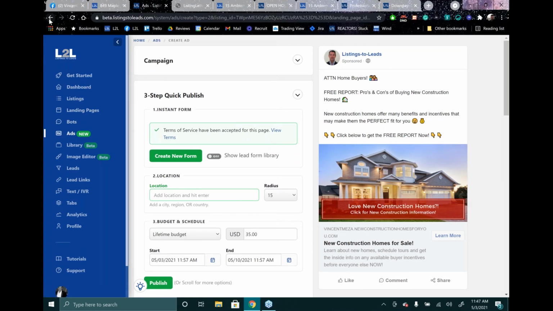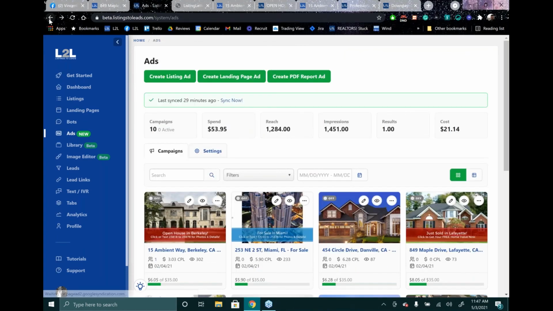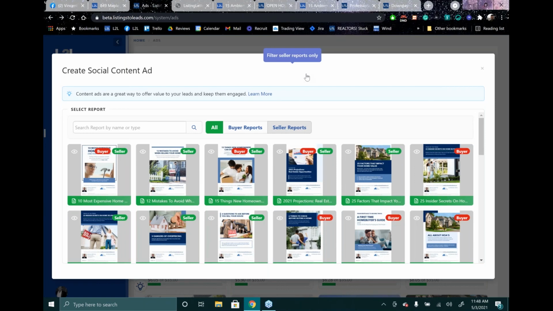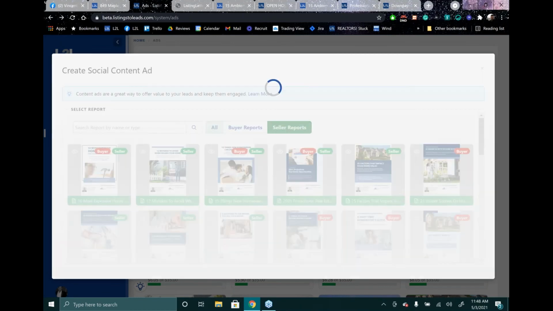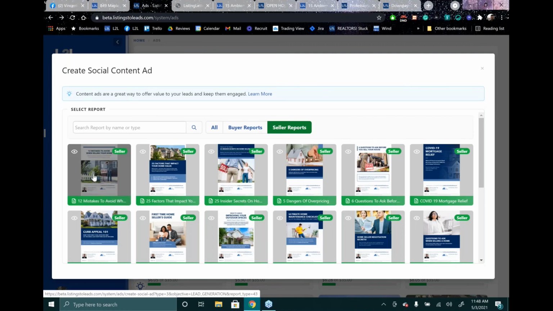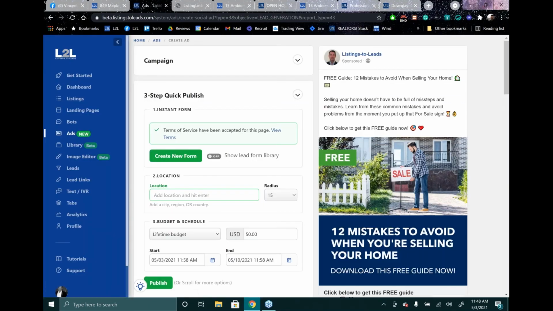There are also some other kinds of ads, and these are new and really, really powerful. There's a green button that says create PDF report ads. There are 50 reports in here, 25 for buyers and 25 for sellers. So you've got to ask yourself, who do you want to talk to? Do you want to talk to more buyers or more sellers? And if you say sellers, we'll use any of these. I'm going to just click this one over here on the top left, 12 mistakes to avoid when selling your home. Unique graphics each time.